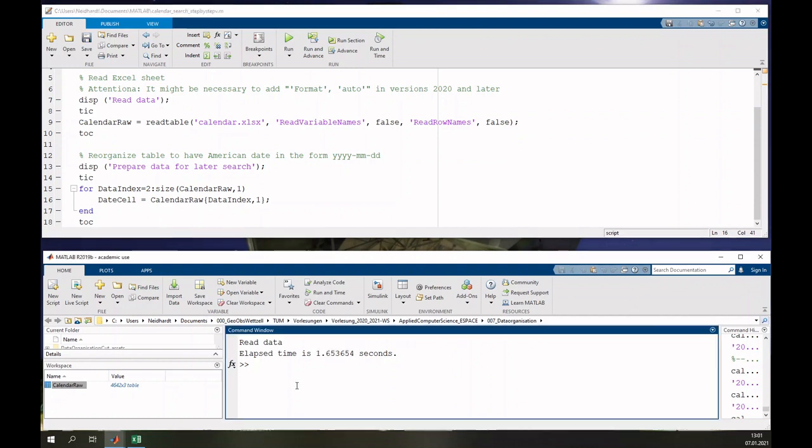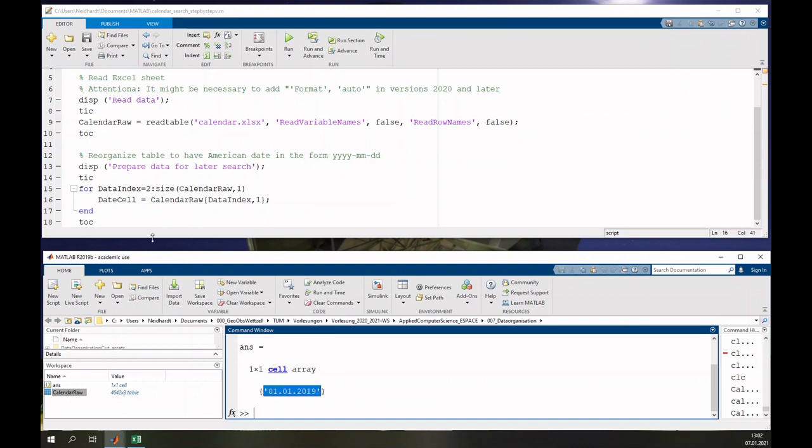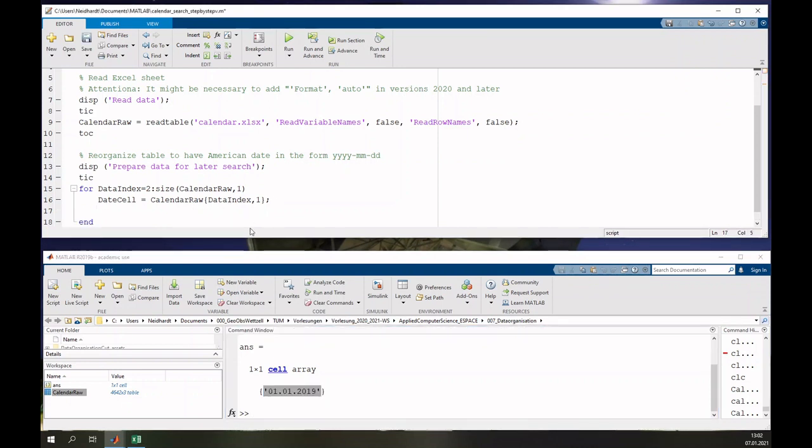cells. So if we, for example, get the first element, I show it here, calendar raw. And if we access it, we use the curly braces. And if we use, for example, 2, 1, because in the first line we have the headlines, in the second line we start with the data, then we get the cell array. And the cell array contains our text. So therefore I take this data cell and then I convert this. You can do it with different methods. I do it in this way here.